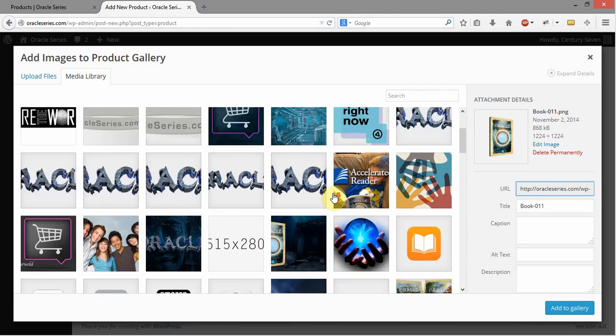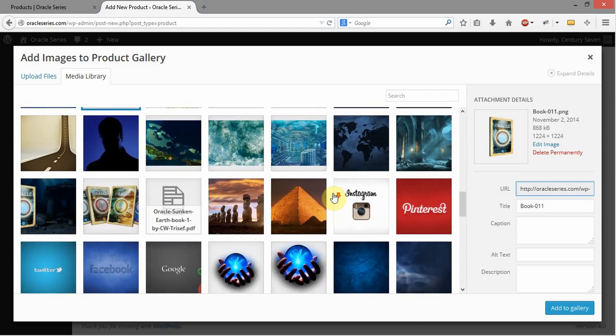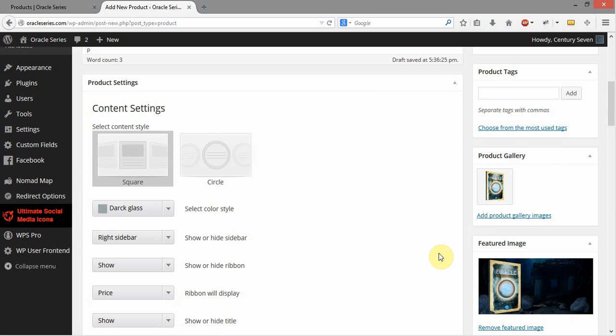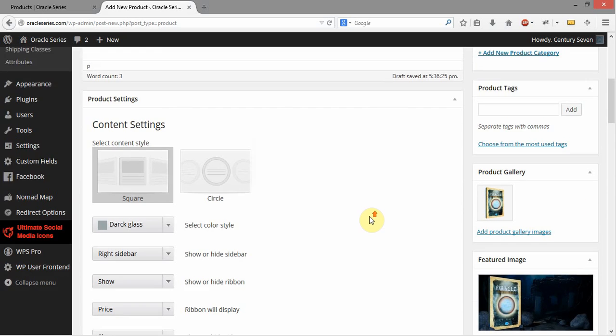And I think I will just go ahead and use this one right here. I don't think there is another. Oh, here we go. Here's 1024 by 1024. I'm going to go ahead and use that one and select that in there. Okay, so I've selected a featured image and a product gallery image.